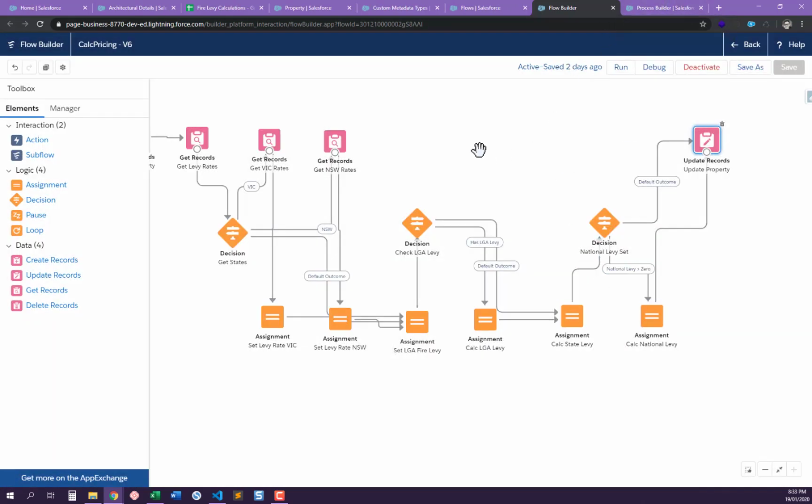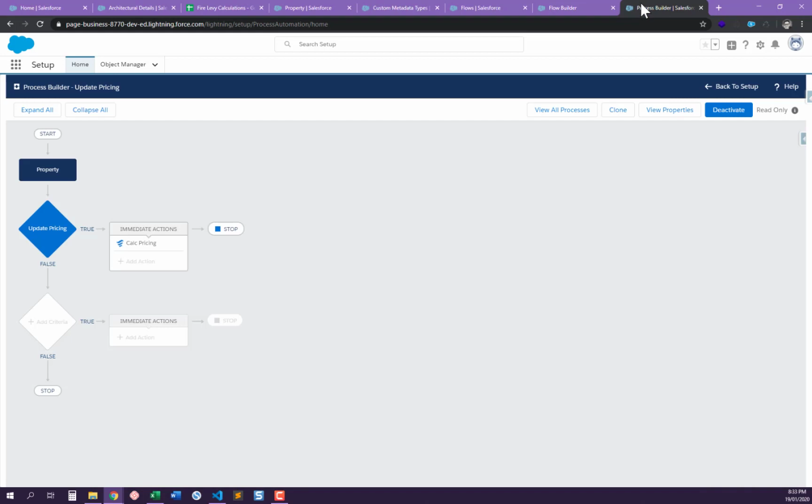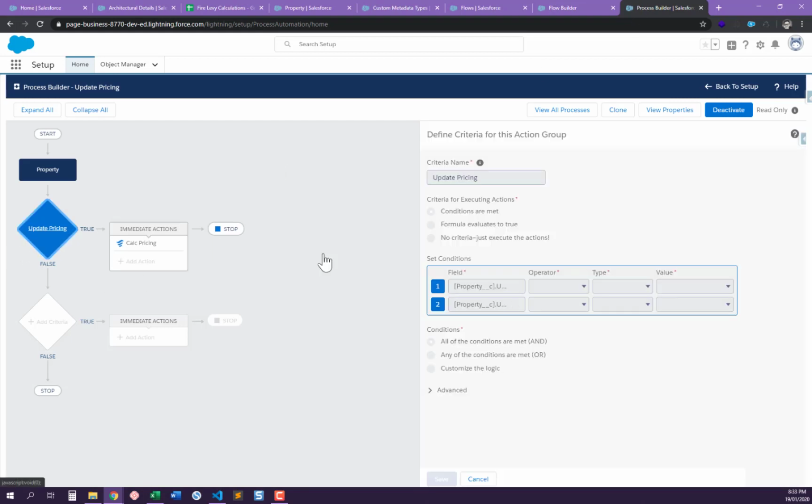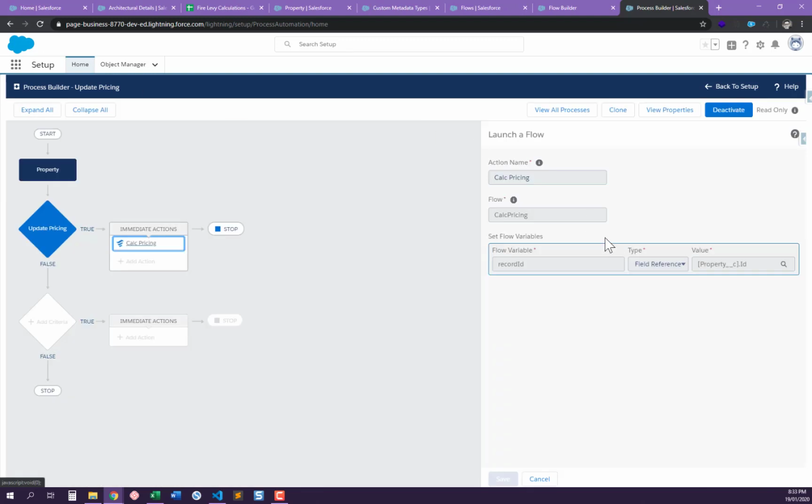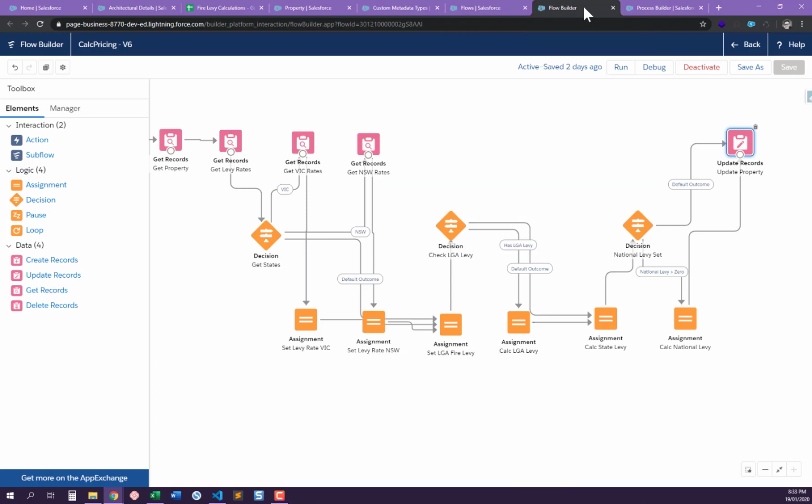Now, this is a flow, and it's an auto launch flow, so it needs to be launched by something. And this is just a process builder with a very simple criteria that says if this update pricing checkbox field is true and changed, then we're going to call the subflow Calc Pricing and pass in the record ID. Okay, so that's very simple.